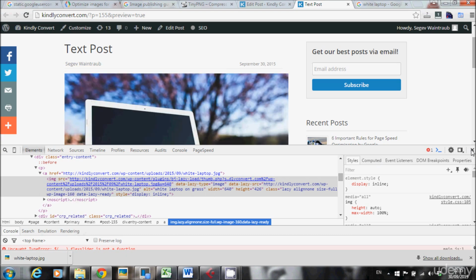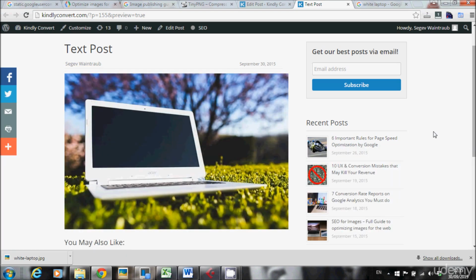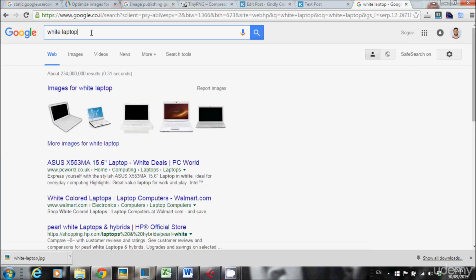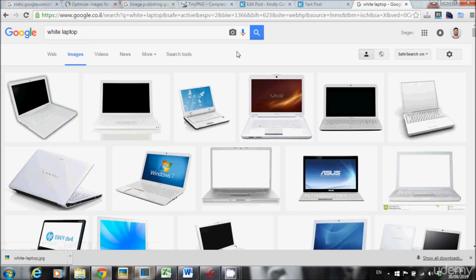So, what is the result of all this? The result is that if someone is searching for a white laptop online, they might see your image on Google Images. They'll search for white laptop, they'll go to Google Images, and now we have a huge chance for our image to be in Google Images, ranked high in the search results. And if it ranks high, someone who searched for a white laptop can click our image, go to our website, and buy our white laptop.